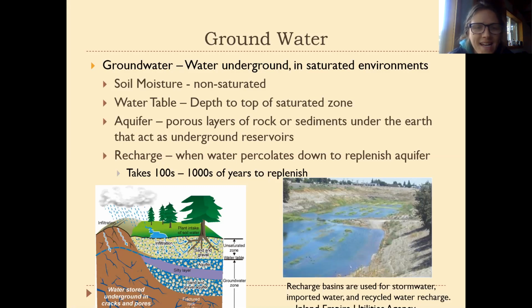Okay, so in areas where there's pretty good pore spaces in between the soil, so pretty good opportunity for the soil to hold a good amount of water, and there's a decent amount of water there, we can call those areas aquifers. So if you've heard of an aquifer before, this is this underground amount of water that might be available.